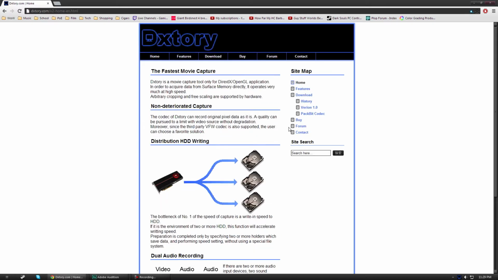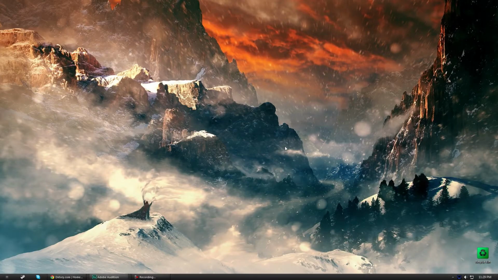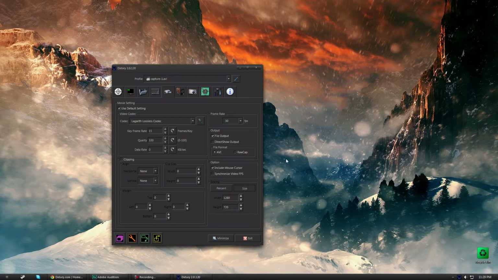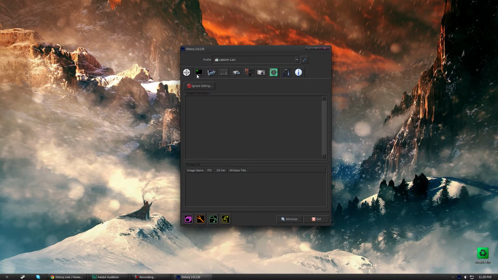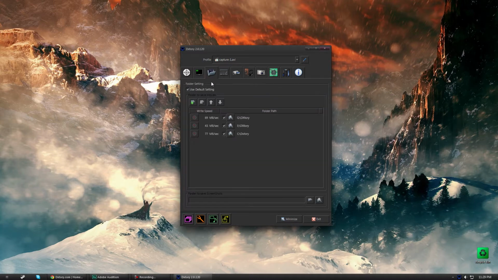So after you buy it and you download it, you open it up and you get a giant amount of options. Look at all this. Okay, so we've got all these tabs. We're going to start all the way over here in the folder tab. This is where you select your save locations. So I've got 3 selected right now. I only really need 1, but I have 3 just so I can show you something else later.